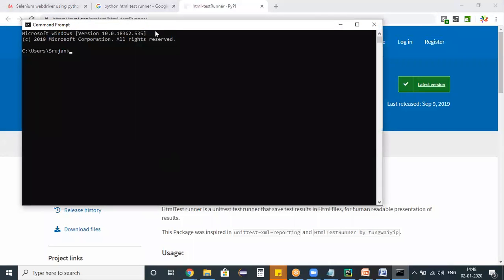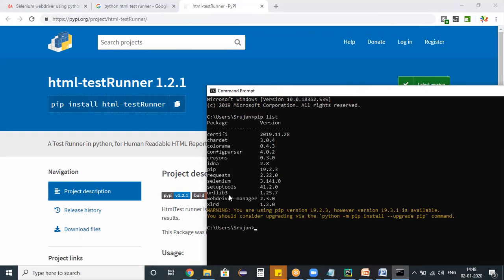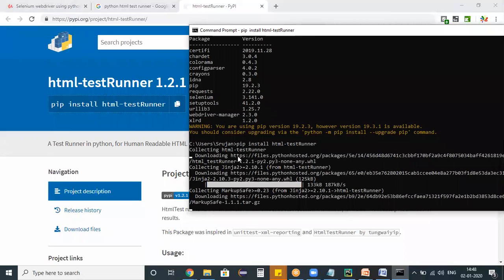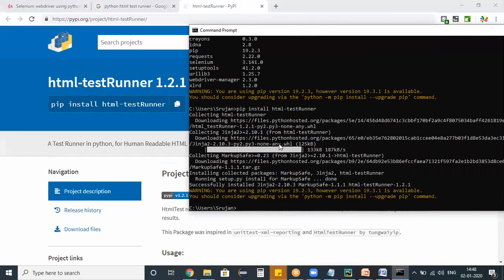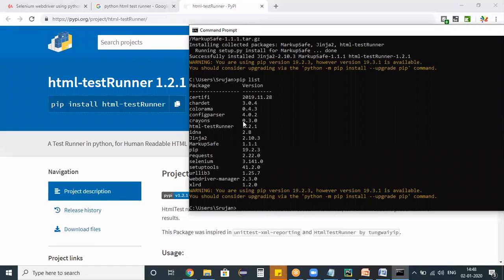So I open my command prompt first of all and see whether HTML test runner is in my list or not. I use pip list, which displays all the packages available. HTML test runner is not there. So I use pip install HTML test runner and execute it. It takes a few seconds and successfully installs the package. To cross-check, I use pip list again, and it should display it. See, HTML test runner got displayed.